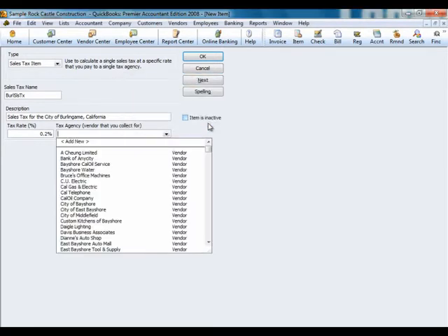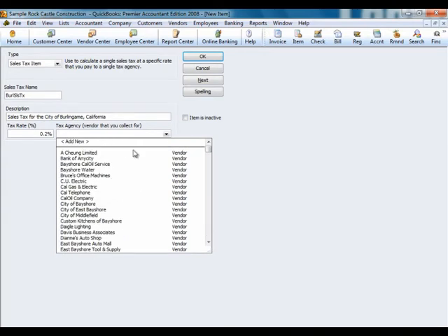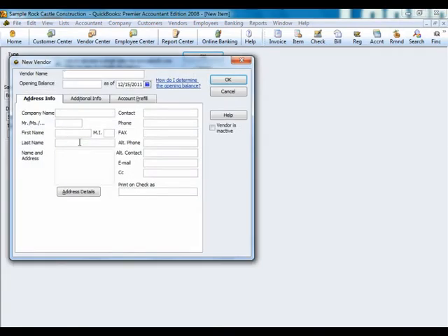it's just making sure I really mean that. It says, are these any of the people that we want to pay it to? And I'm going to say no. We're going to add a new vendor just with the name. And I'm just going to call it City of Burlingame.